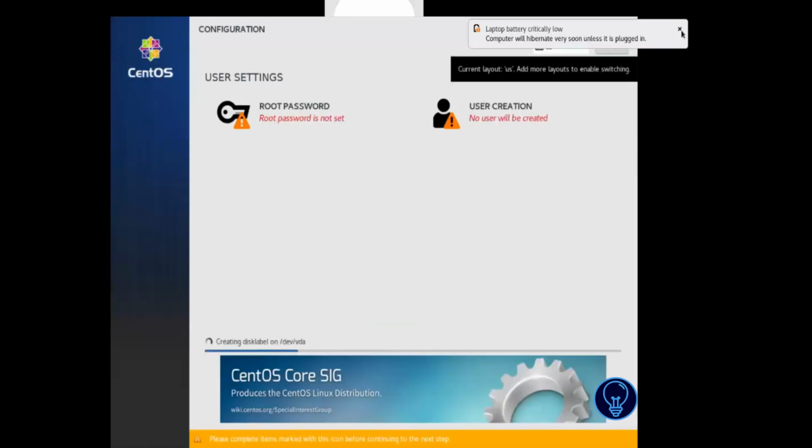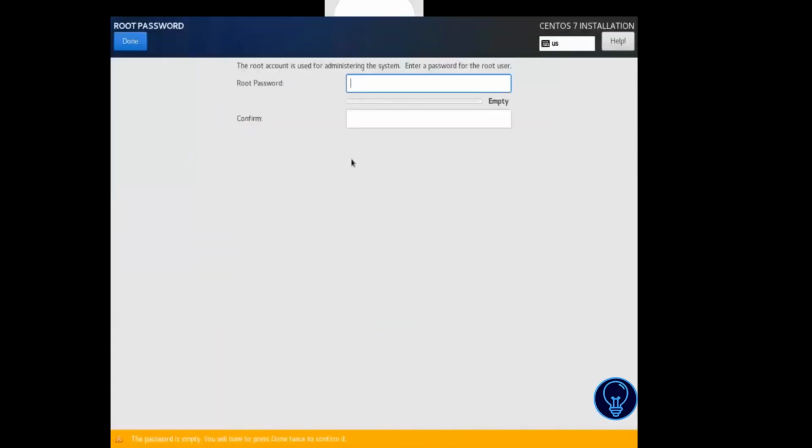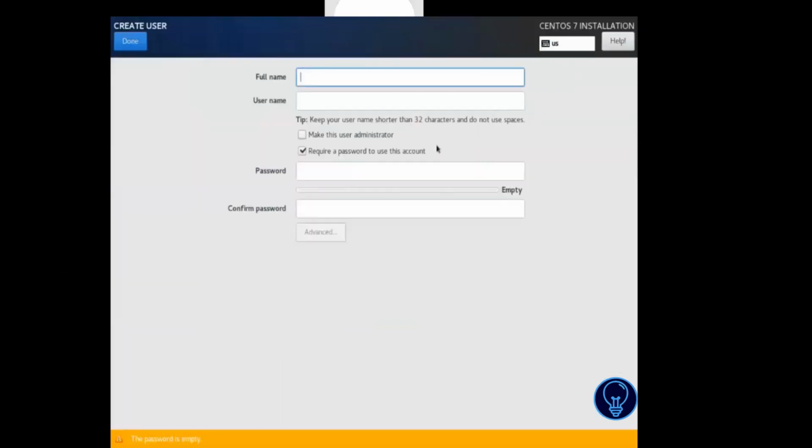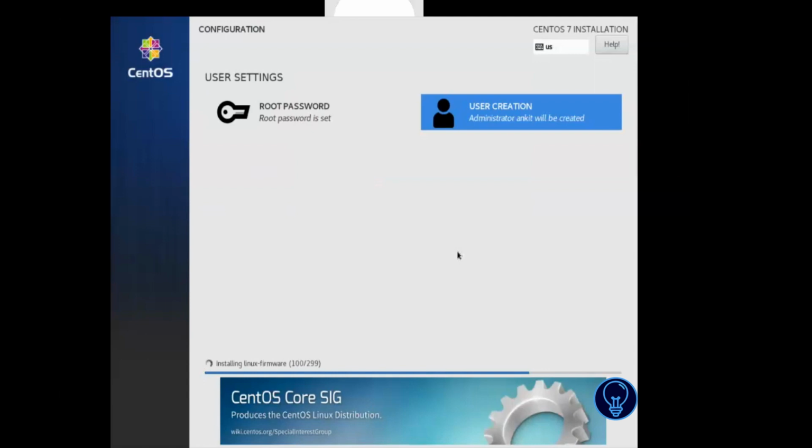Now it's asking for the password for root, so we can set up our root password. As we have a weak password, you can see the warning at the bottom. So we have to click twice to confirm it. So let's click twice and we are good. In case you want to create more users, we can create from the user creation option. We can create one more user, and give the password whatever we want to give, confirm. That's it. So now let's wait for the installation to finish.